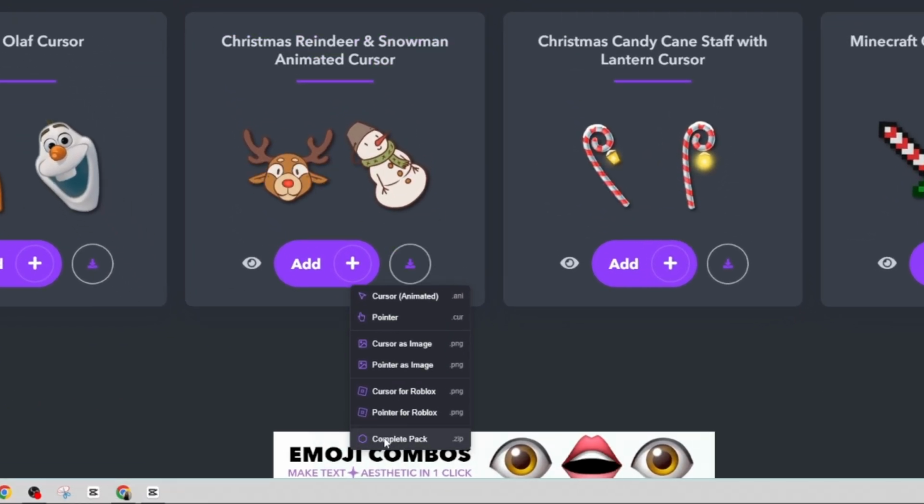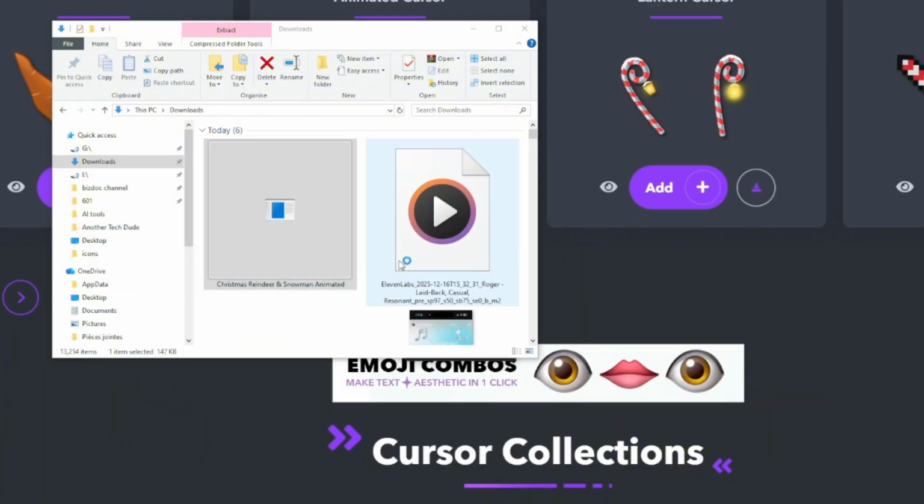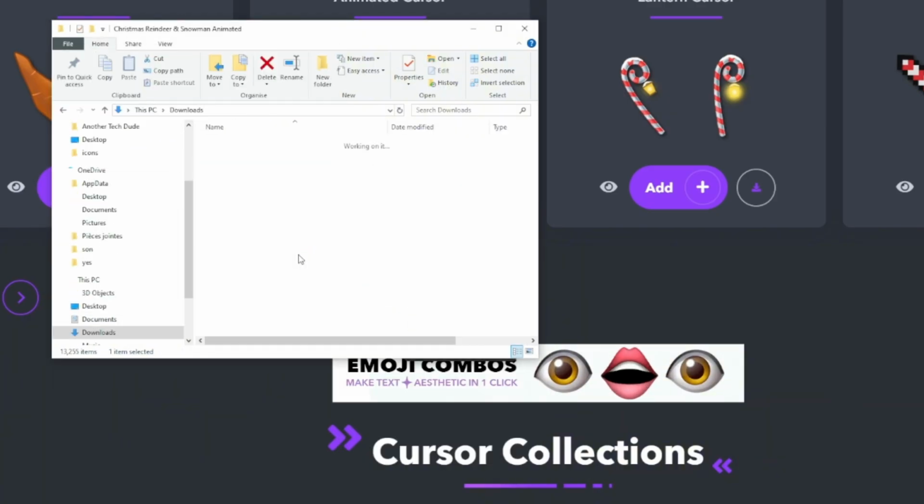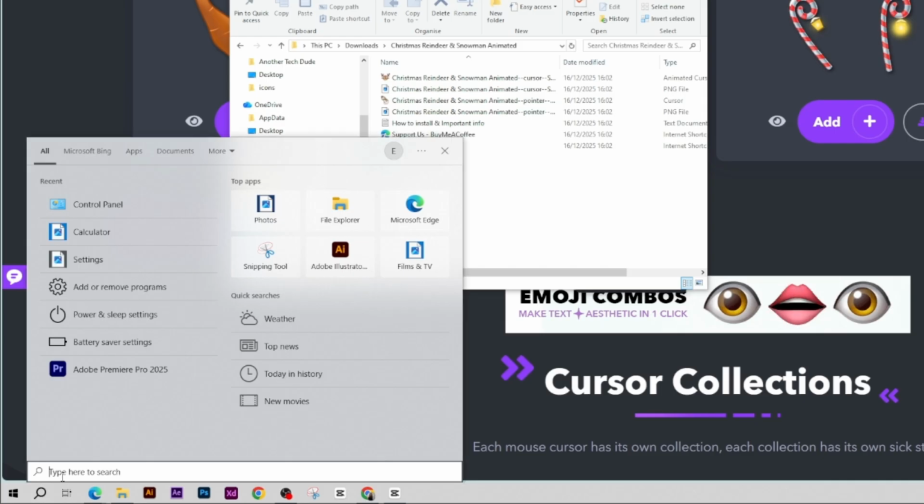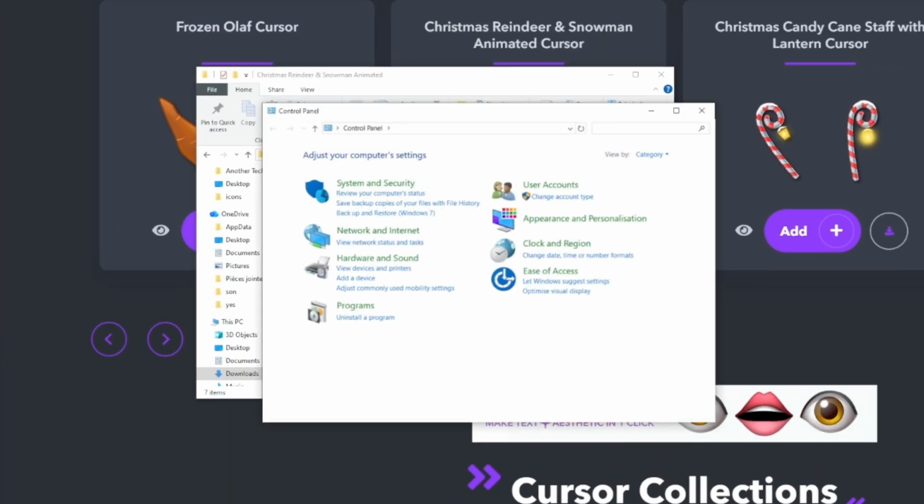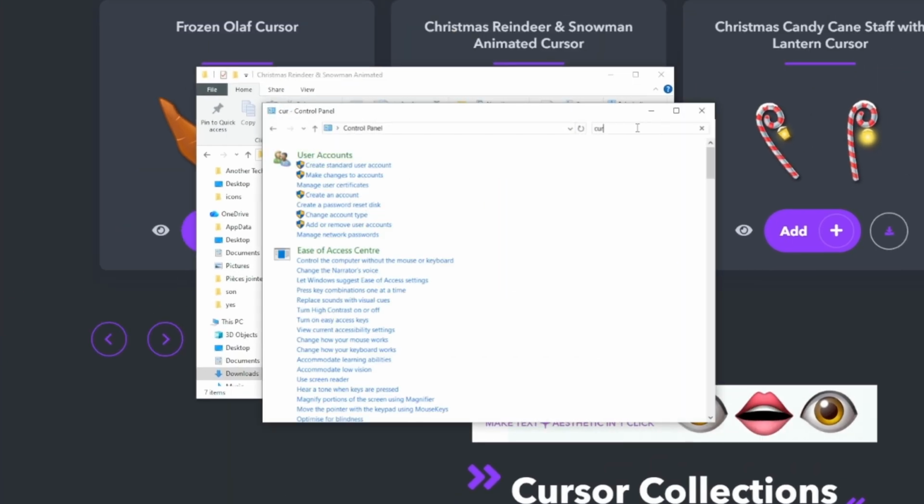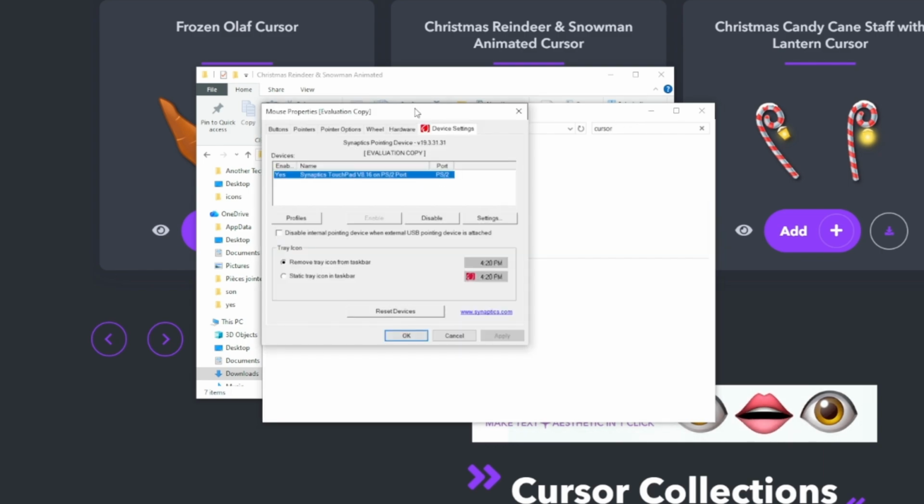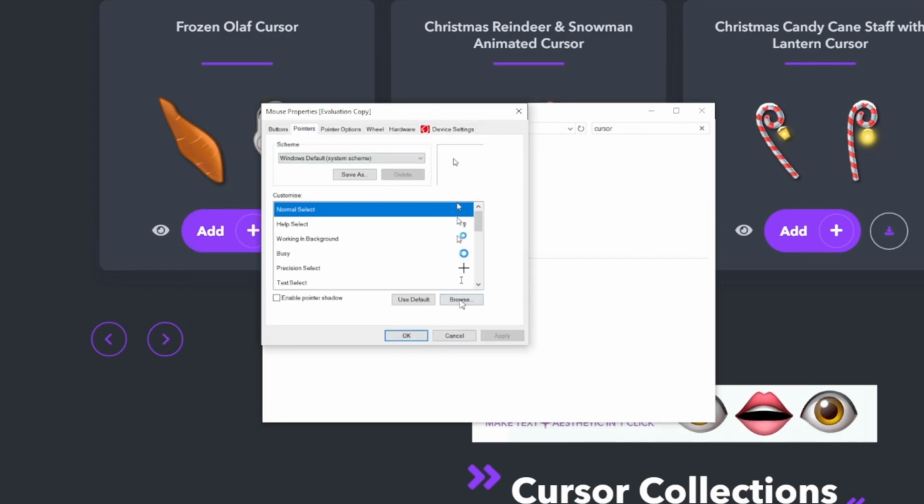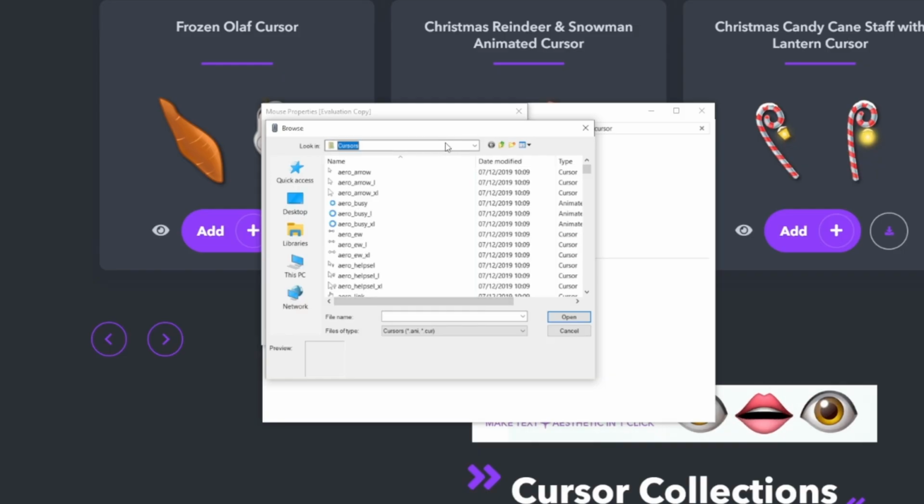Now right-click and choose Extract All. Alright. Now we'll go to the control panel. Search for cursor. Click here. Go to the Pointers tab, click Browse, then go to the folder where we extracted the cursor.